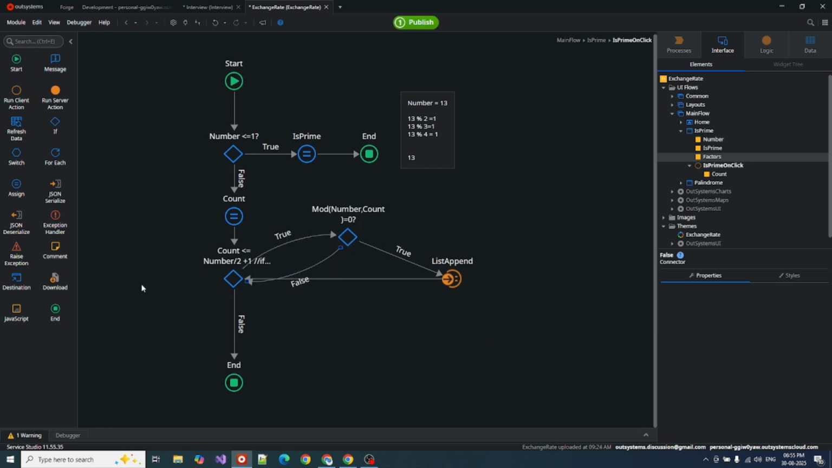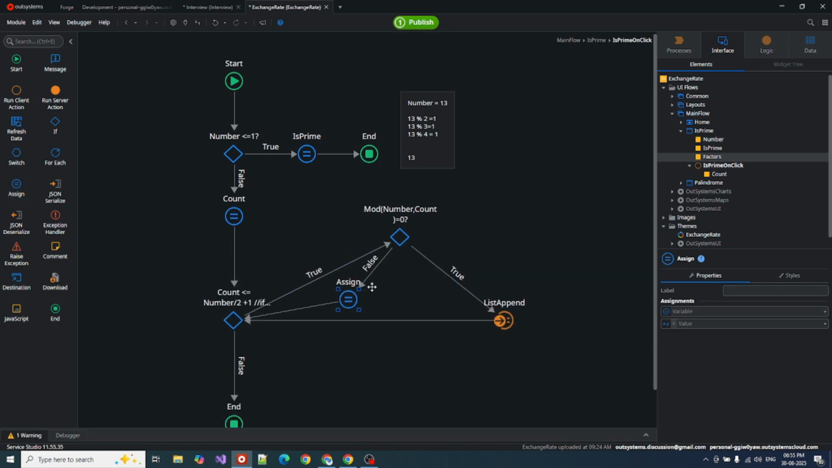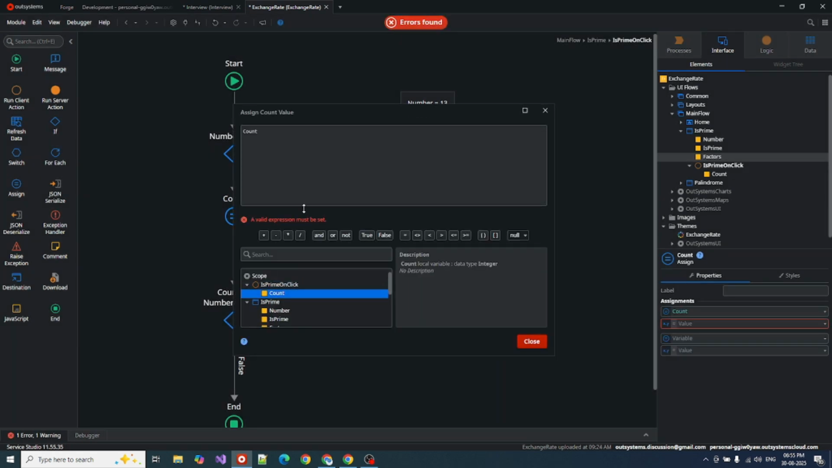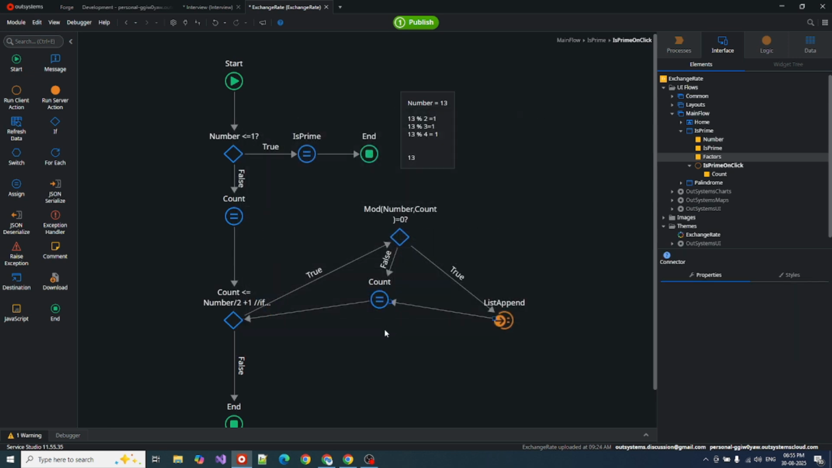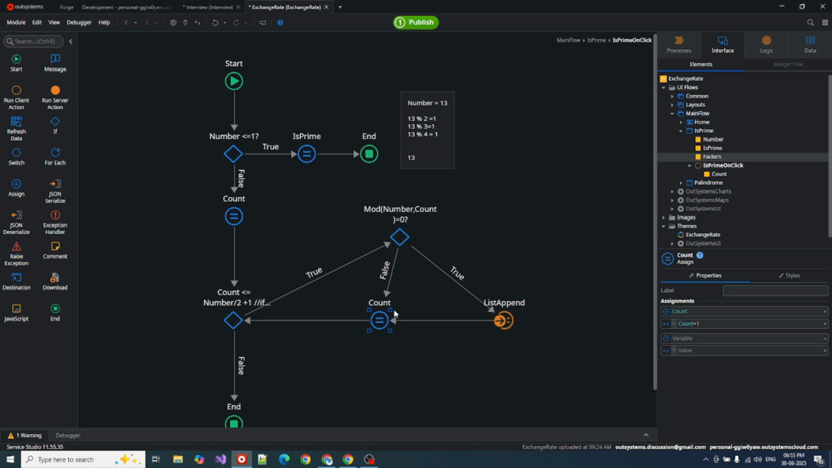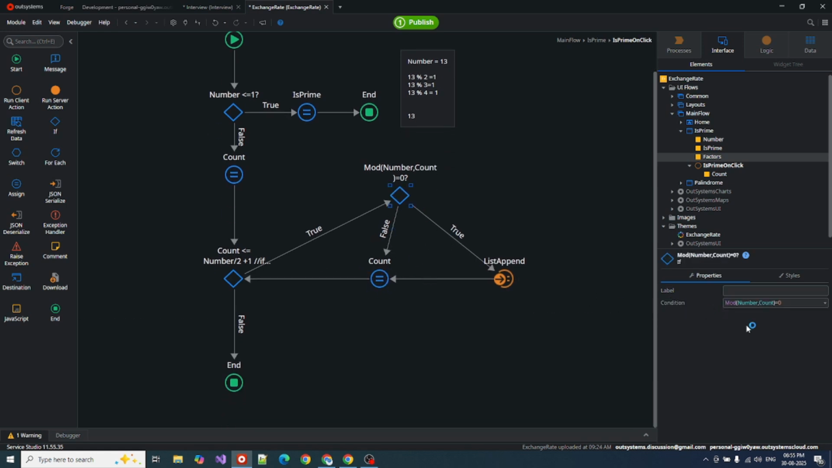If it's false, what do we have to do? We have to increase the count value. We have to increase the iteration. Every time we have to increase the iteration, so we increase the count by one, count plus one. So every time it will get increased, right? So we have this condition, right? It will find the remainder. We can name it like, is the remainder zero, something we can write like this.